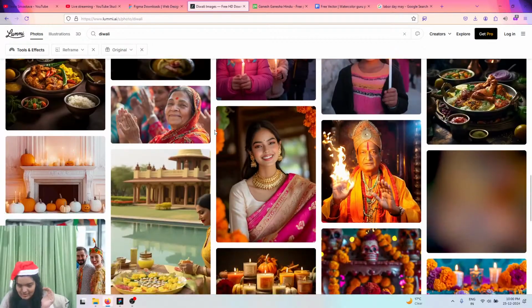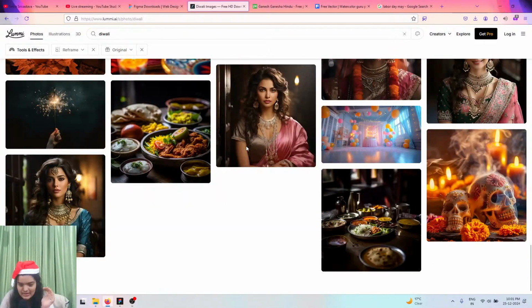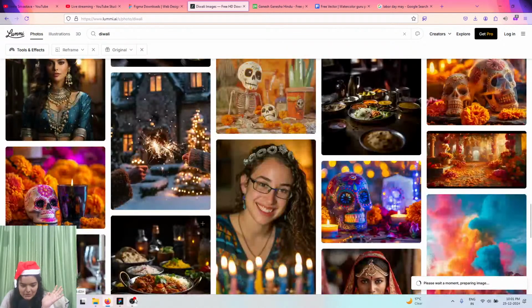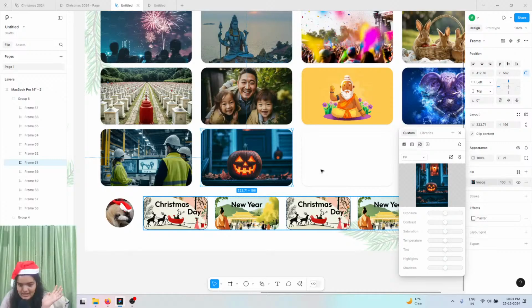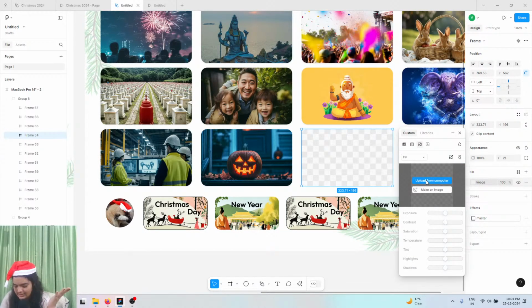Why is there a bunch of skeletons on Diwali? This is not related at all. Like, Lumi, fix whatever it is that you're doing. I feel like this is good enough. A firecracker is actually good enough. We'll just stay committed with that, even though we technically do diyas. I'll just get this out of the way.